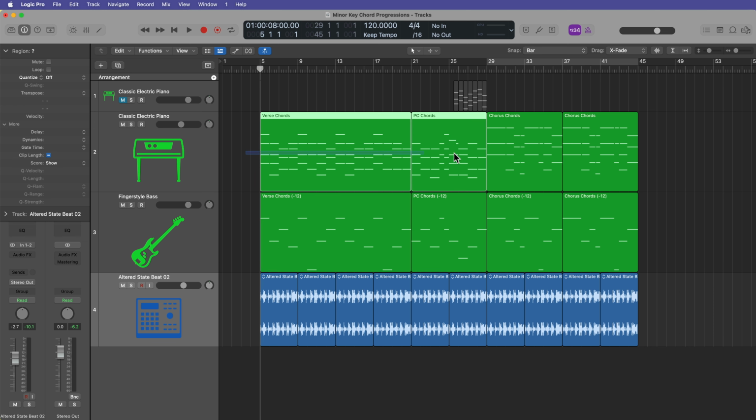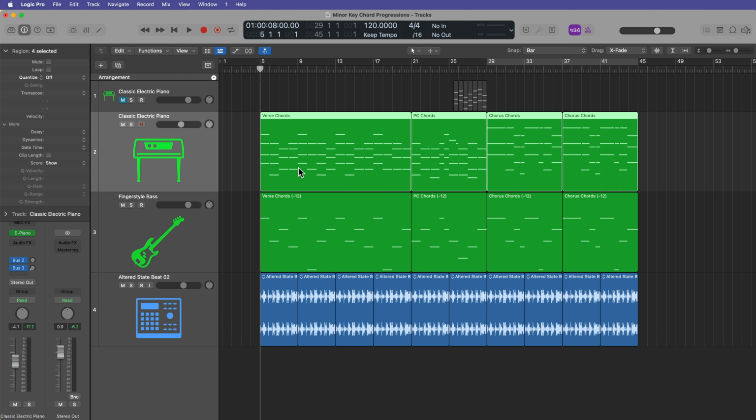I can start adding in different instruments and copying these regions down to those instruments, maybe adjusting the octave depending on what type of instrument it is. You can add arpeggiators to these chords and it'll arpeggiate the notes. You can start building your own drum beat. You can change the tempo if you want to go a little faster. Maybe we want to go 128 instead of 120. And you can even change the key.